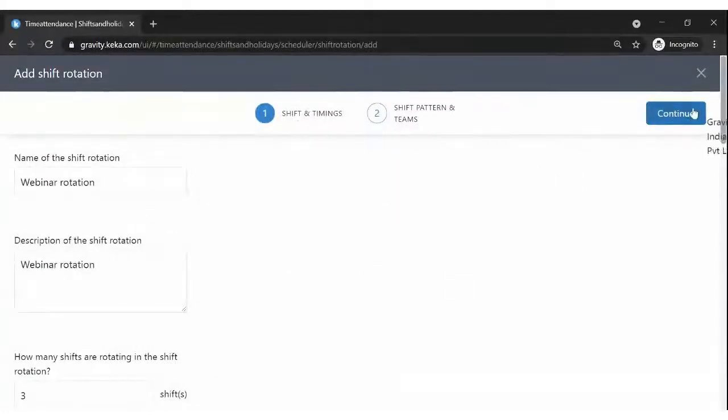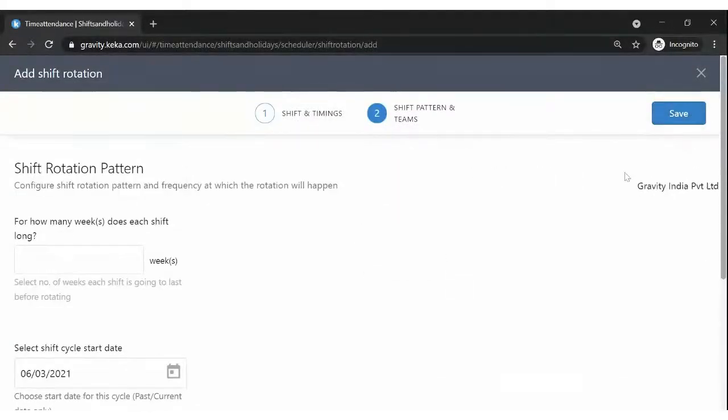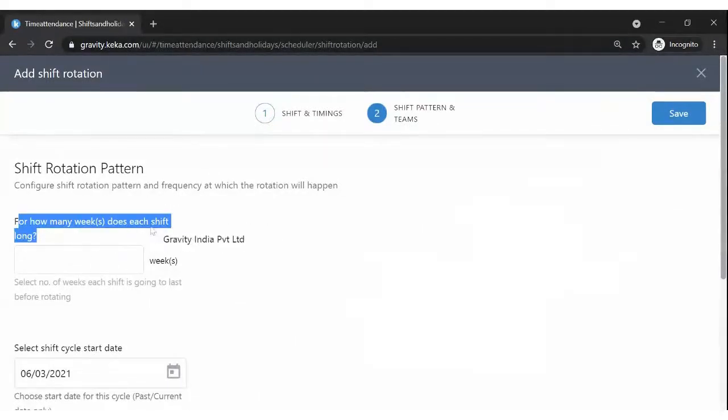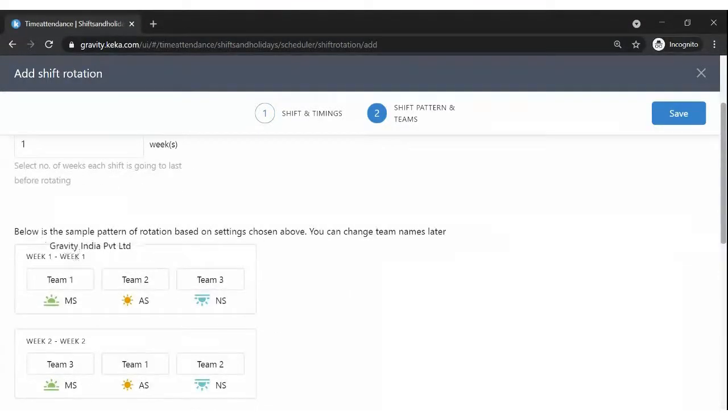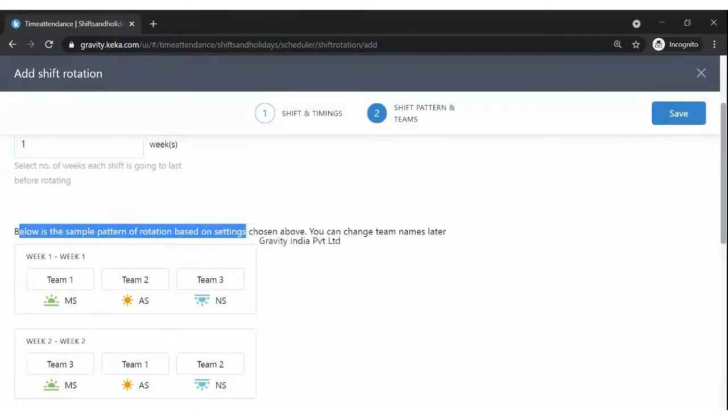Now, what is a pattern? How are we defining the schedule of it? For how many weeks does each shift last? This typically means if I put 1 week, in my second week, my shift will be changed. Got it? So if I go for 1 week, I'll just keep changing the number here. Try to observe the pattern you find here.